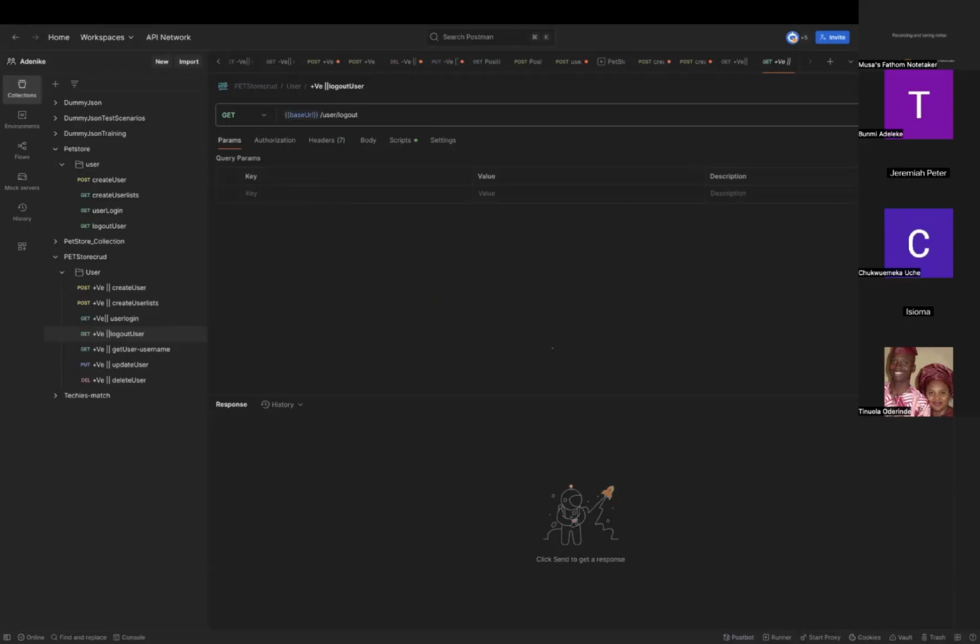So in order for us to move fast, I think I will leave you to do the other three endpoints: get username, update user, and delete user. Since you already have the workflow on the chat, so just apply.